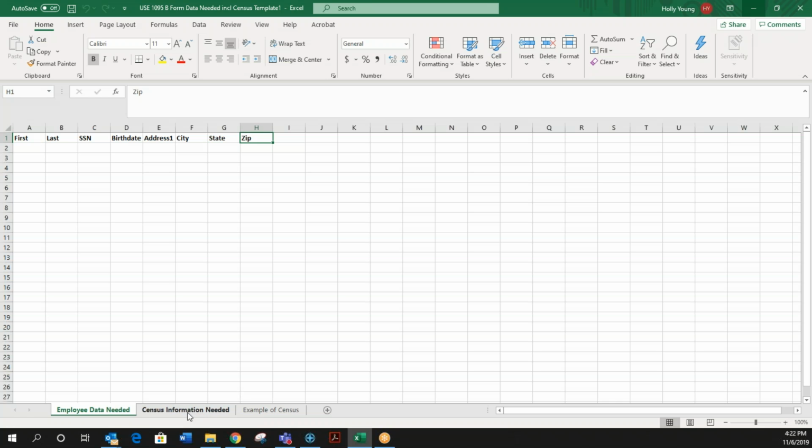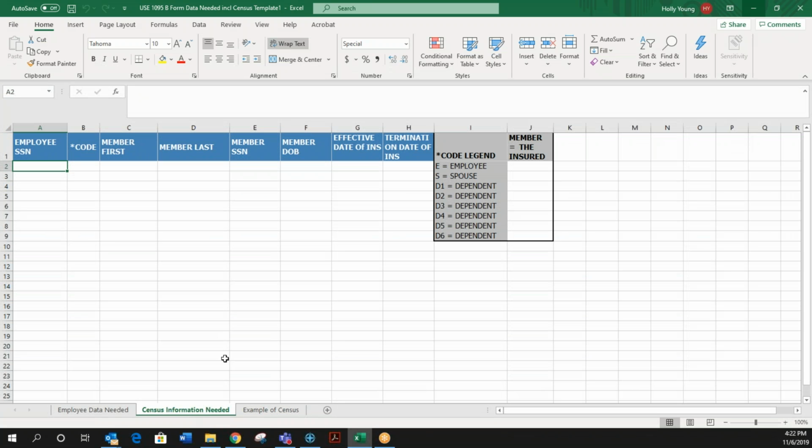The next one is not quite as simple. This is the census information that is needed. A lot of times this information can be obtained from your broker or insurance company. And what we have here, you'll see employee social security number. This would also be the participant social security number. This is the social security number that ties all the dependents to the employee.